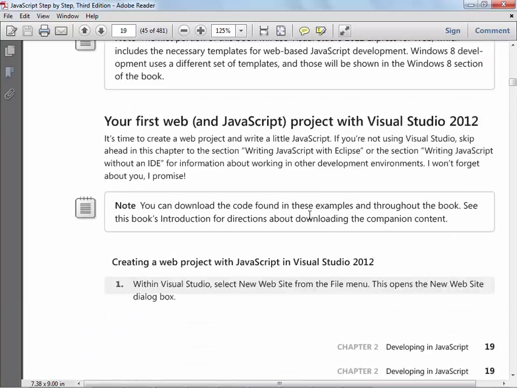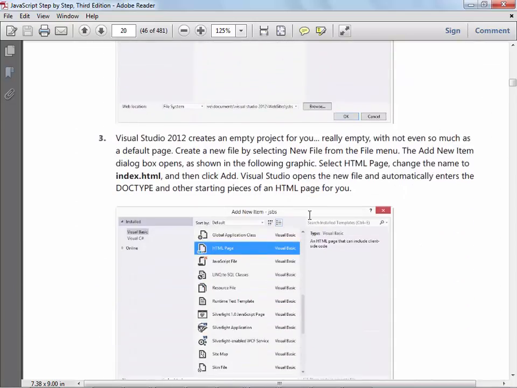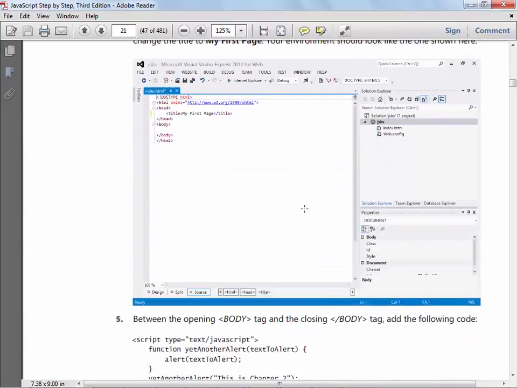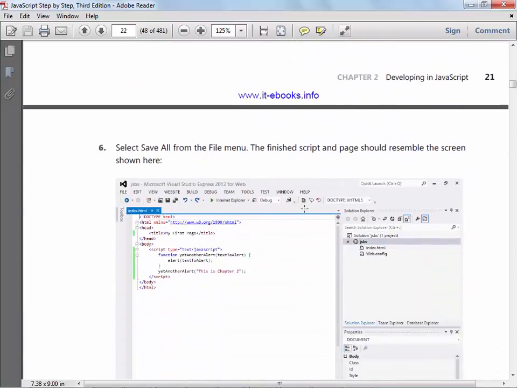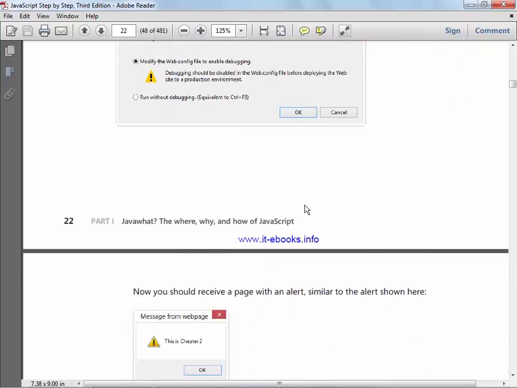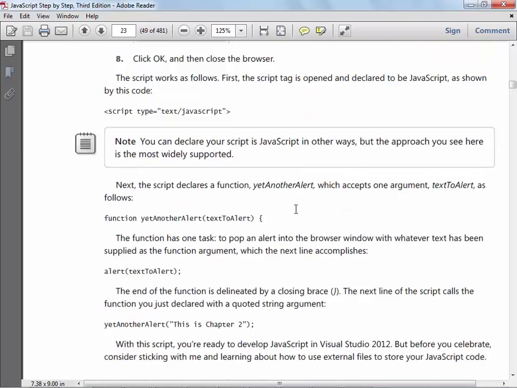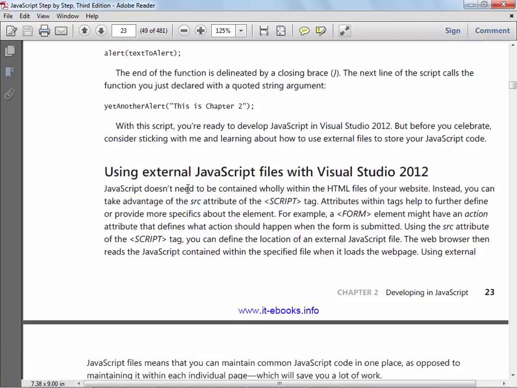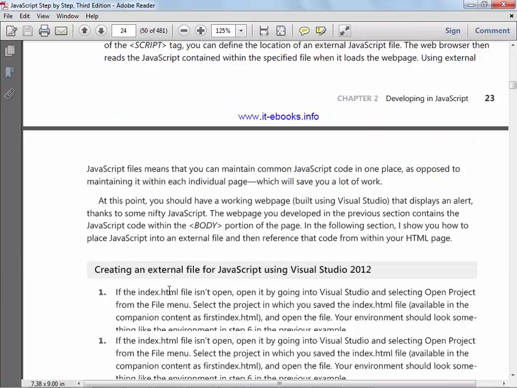So he goes through how to do it in Visual Studio 2012. I don't see the necessity for showing that to you right now. I have no idea whether Jim Schmidt, who's teaching the afternoon class, is showing people that or not. Using external JavaScript files: I just showed you how to use external JavaScript files. Not with Visual Studio, but I showed you how to use them with Notepad. I'm trying to keep this simple.